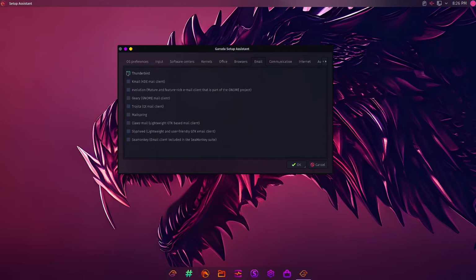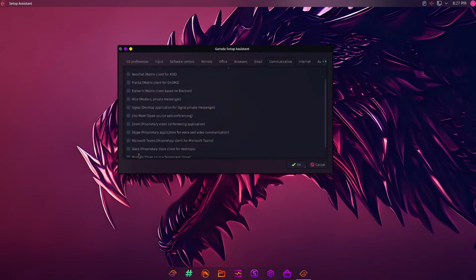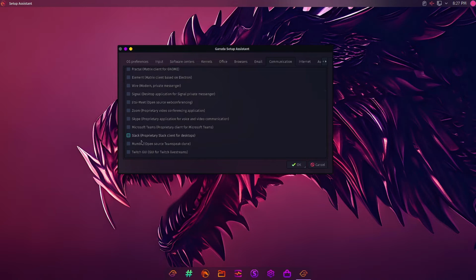Email: I think Thunderbird will already be there. Gmail is there. Geary, Evolution. So a lot of things are there. Let us go with Mailspring. In communication, let us install the Telegram desktop. You can see here the different communication clients: Zoom, Jitsi, Signal, Wire, Element, Fractal, NeoChat, Discord, Skype, Microsoft Teams, Slack, Mumble, Twitch.